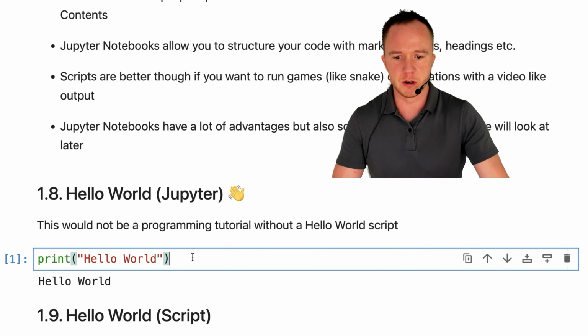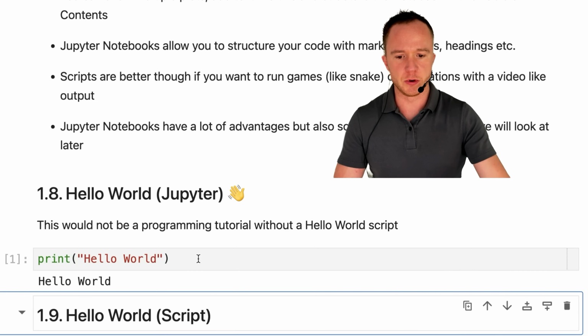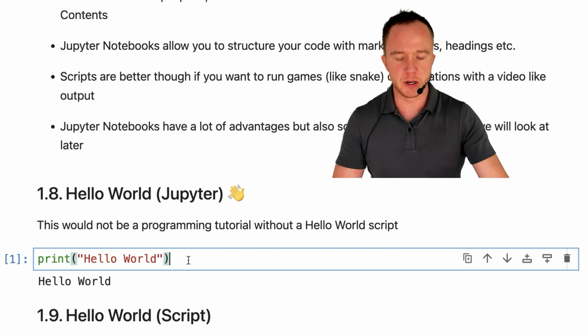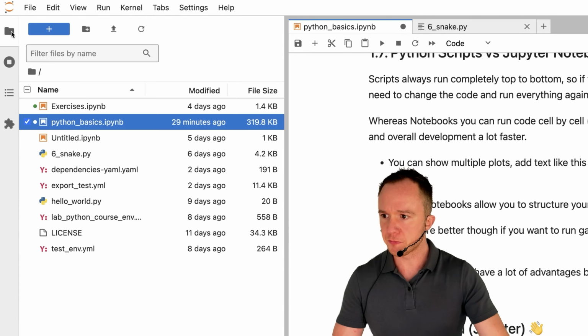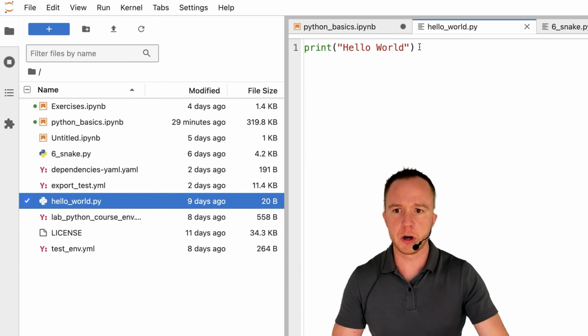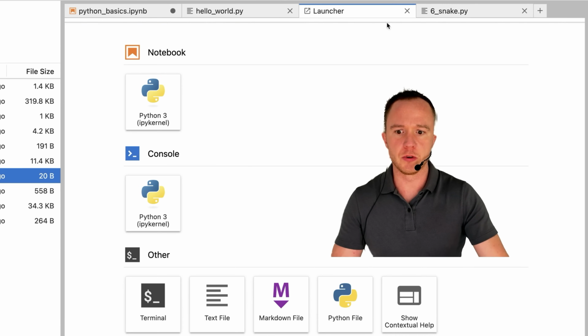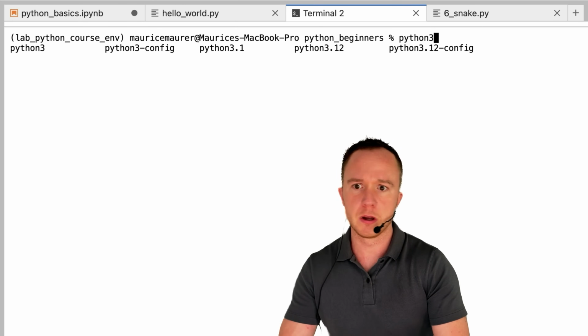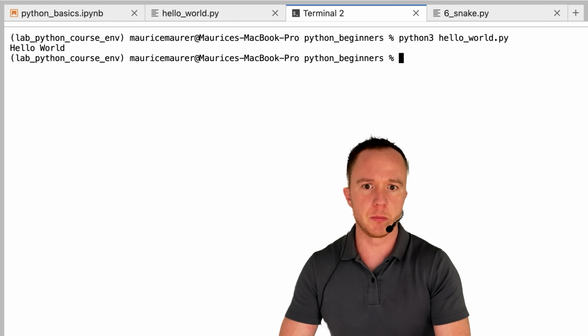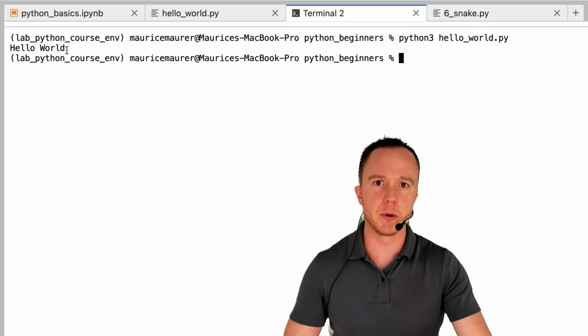If you want to run a classic print hello world, all you have to do here is write that down in a cell, hit Shift Enter to execute it, and you get the output. Whereas with a script, you have to create the script, hello-world.py, so this is a separate file. You need to create a terminal, and inside of that terminal, you need to write python3, and then the name of the script, hello-world.py. You get the output here inside of the terminal.